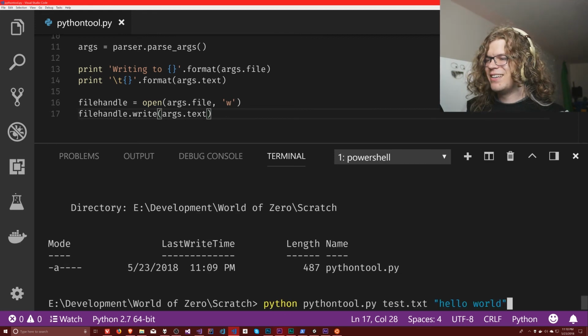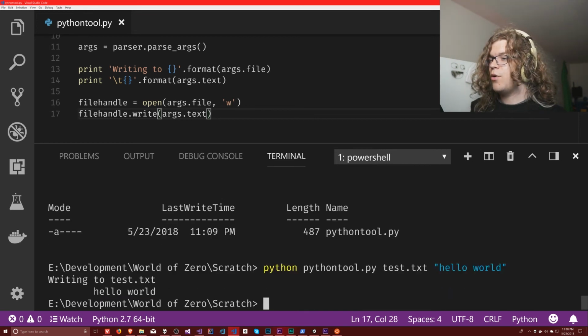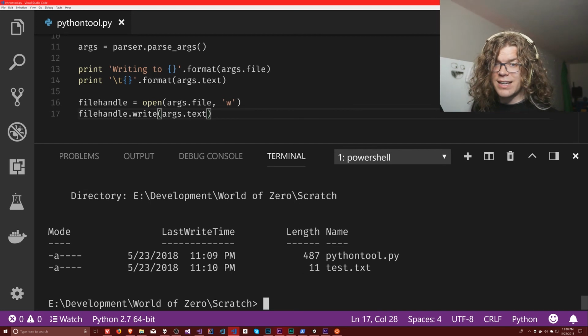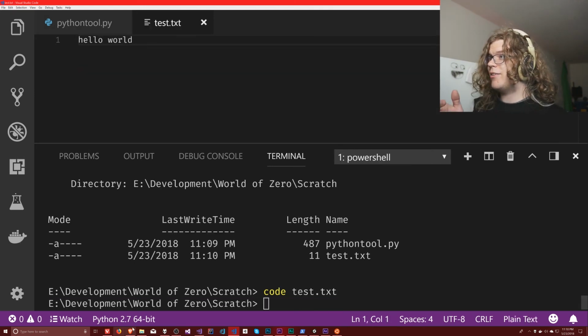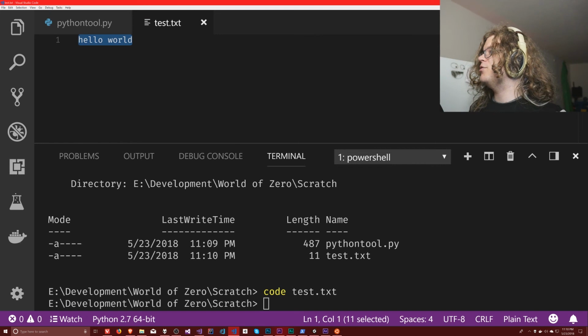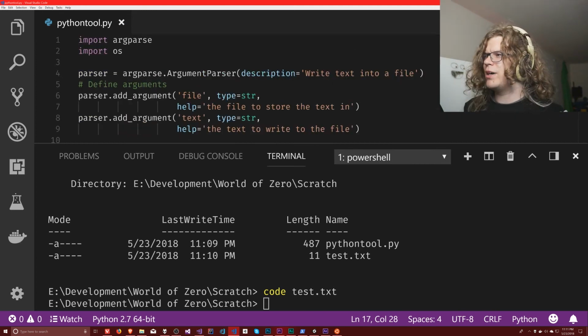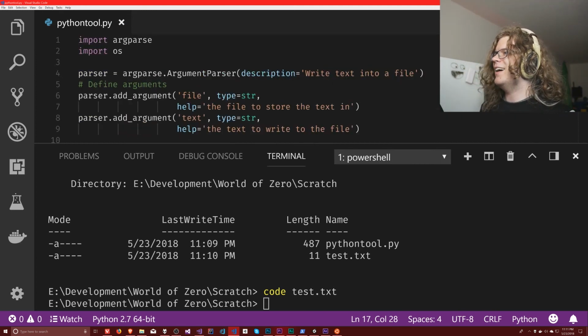Anyway, if we go back here, I should be able to do this, and when I do ls again, we should see a test.txt with hello world in it. So, ls test.txt. And I should be able to open that. If I do code test.txt, there it is. So here's our new file with hello world in it, which is great. It means everything's working. So now I have a tool that will write to a file.